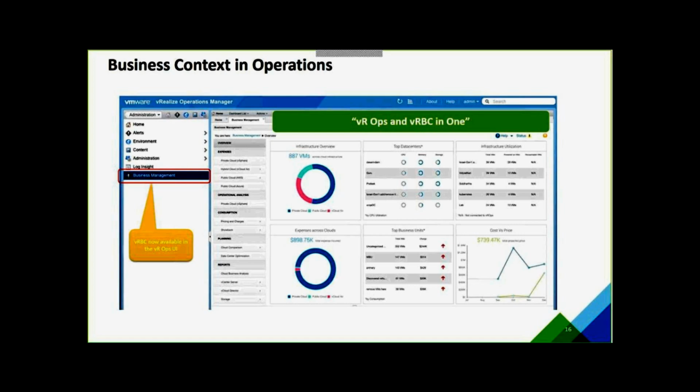So vROps and vRBC are one from an integration standpoint and from a UI perspective, but I think there's still work that needs to be done around how costing can be a part of operations straight away in the vROps screen. But I like the direction, at least, in terms of where we're going. So Simon, any of your customers using vRBC?